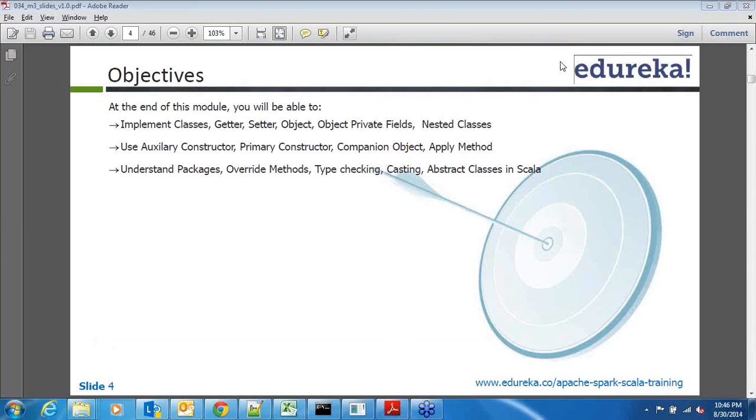Now, so objectives, again: implement classes, getter, setter. All of these things seem quite new, yet quite similar to you, right? Getter, setter, object private field, nested classes, whatever is mentioned here definitely has some twist. That is the reason I have mentioned it. If something did not have any twist, I would not mention it in the slide.